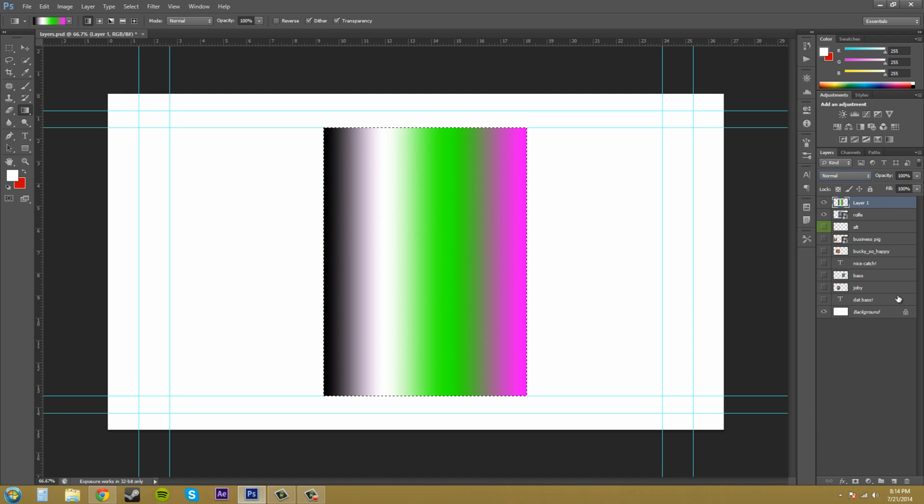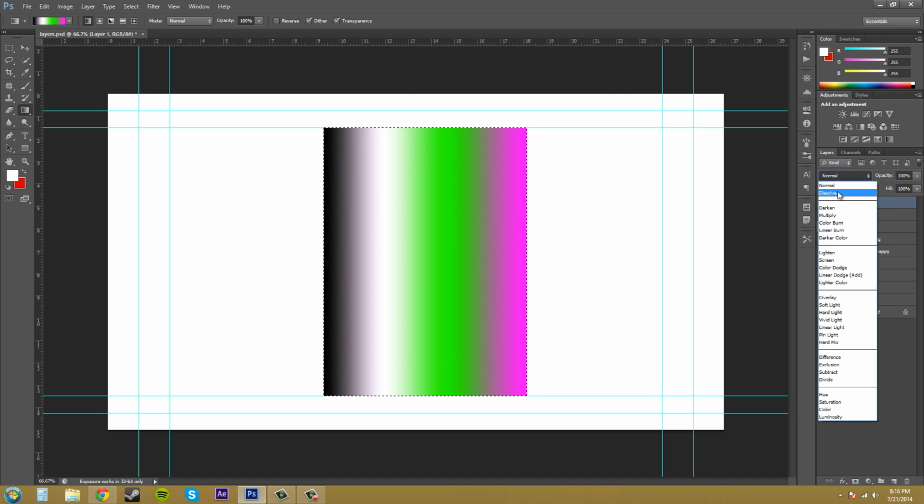Normal is the default blending mode, and pretty much nothing goes on when you have normal. It's just one thing on top of another. The next blending mode that we've got going on is dissolve. I'm applying the blending modes to the above layer because that's how blending modes work. They affect the layer below. So I'm going to change this to dissolve.